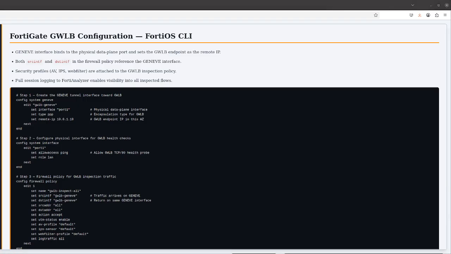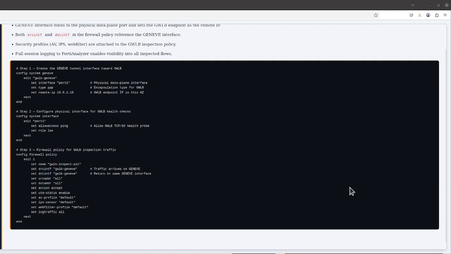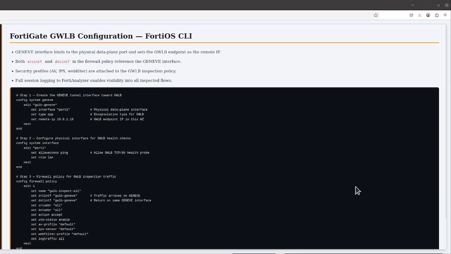Fortigate GWLB configuration. FortiOS CLI deep dive. In this slide we go into the actual FortiOS CLI configuration required to integrate a Fortigate virtual machine with AWS Gateway Load Balancer inside the inspection VPC. Every command shown here is required for a working deployment, and understanding what each one does is important for both initial build and ongoing troubleshooting.